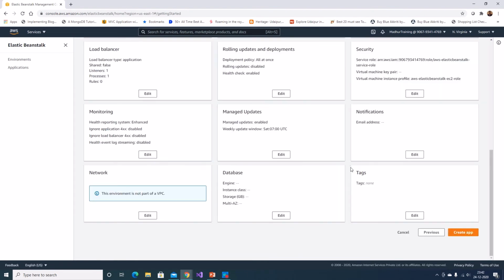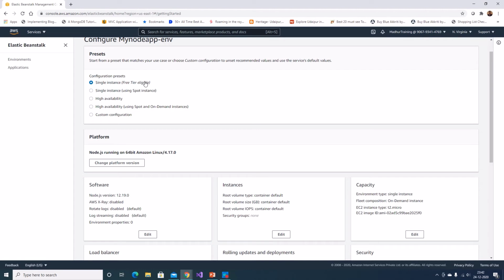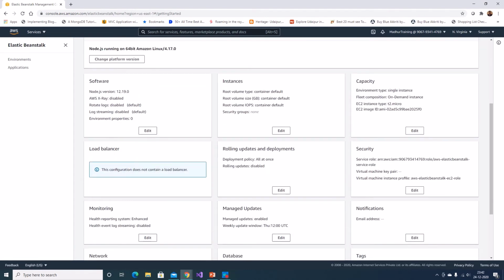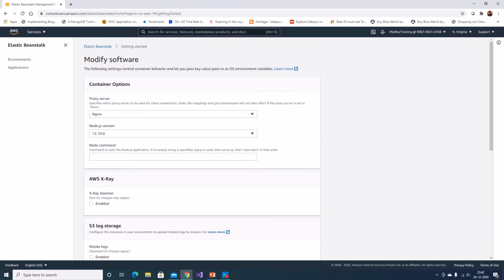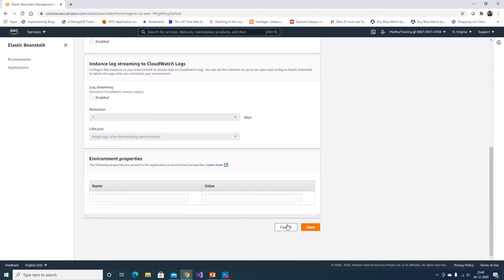So currently for this one, I just go with single instance. It is free tier eligible also. And here you have different software options. You have the version of Node.js, and if you want you can select the proxy server, whether it should be Nginx or Apache, and you can also mention the command that you want to give for starting your Node.js application.